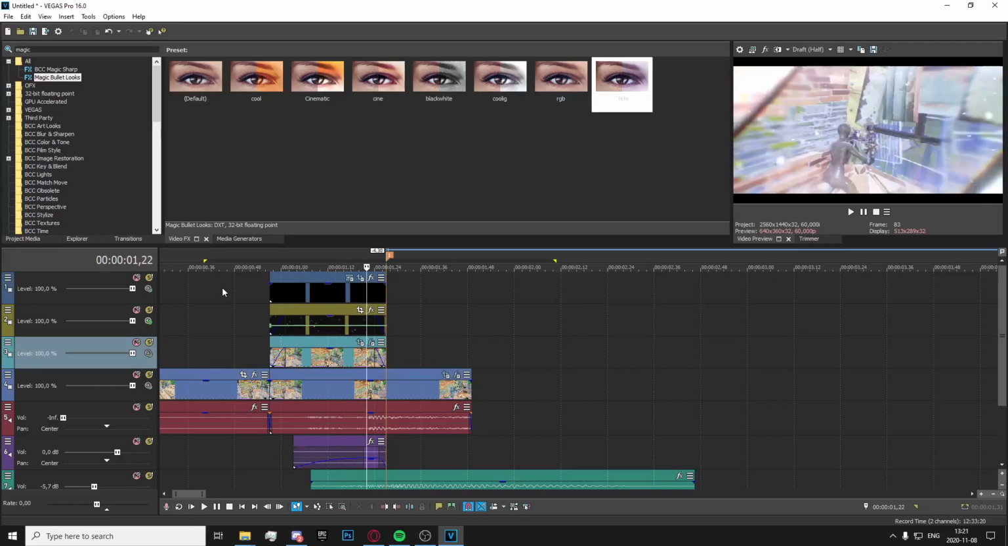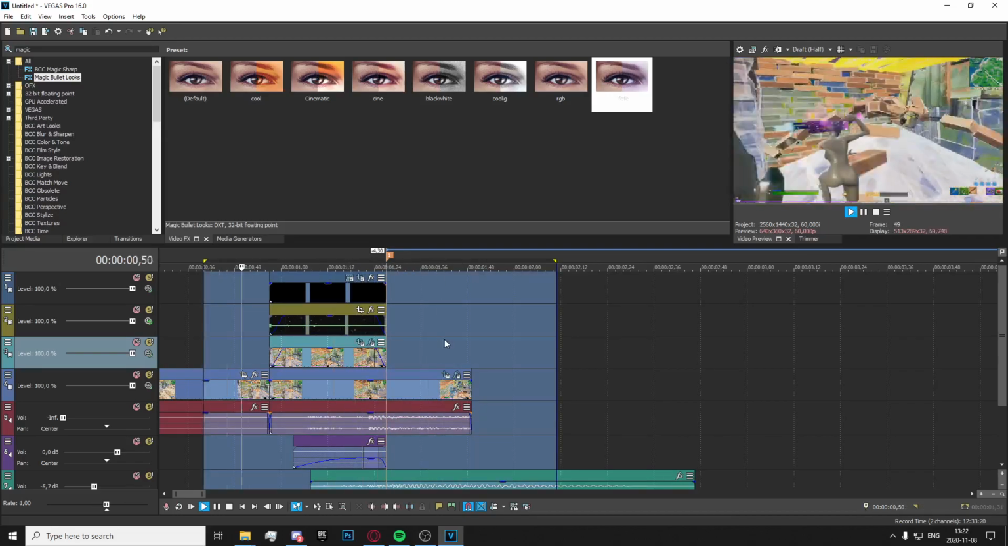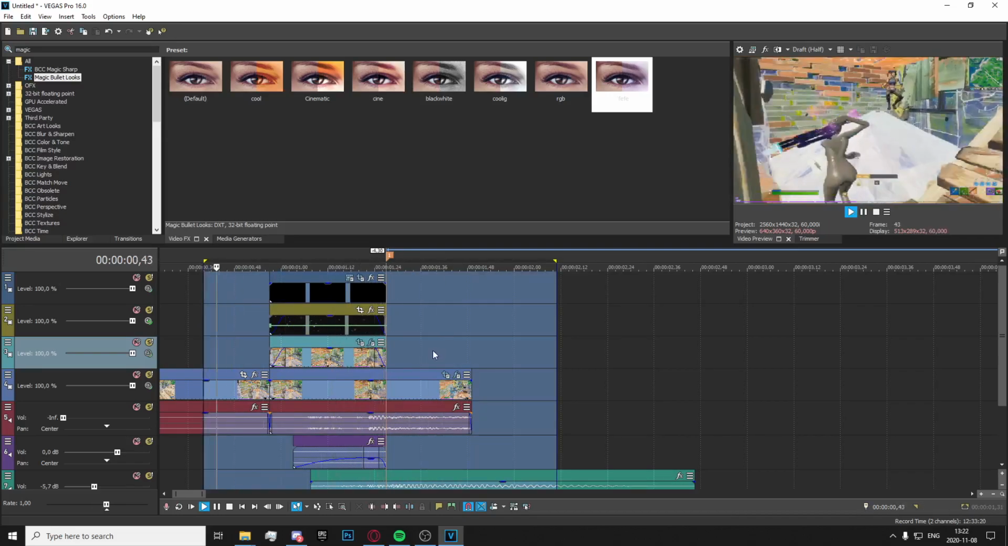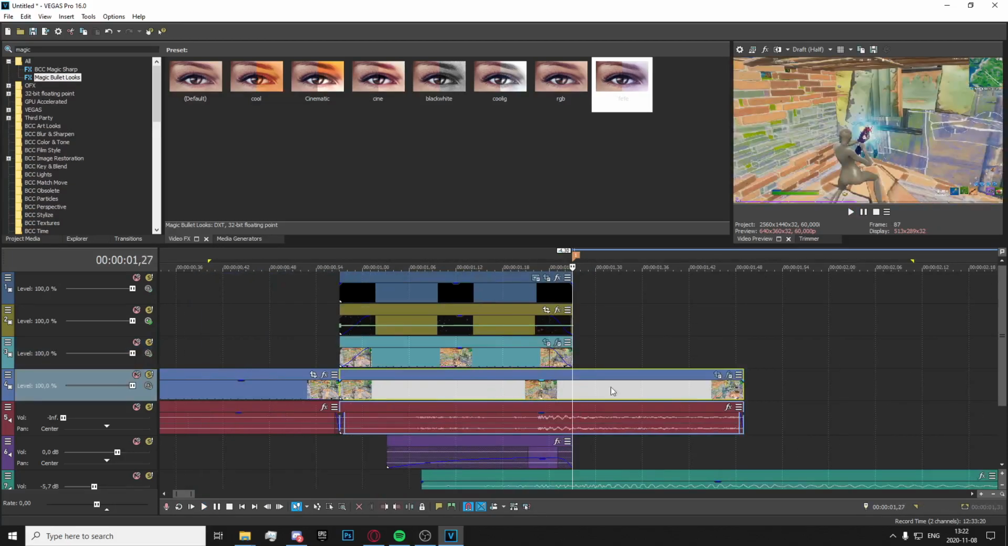Ooh, I just had to crack my knuckles there. I think this looks pretty good in my opinion. Yep, okay, I think that looks pretty good. Now we can move on to the effects after the kill.